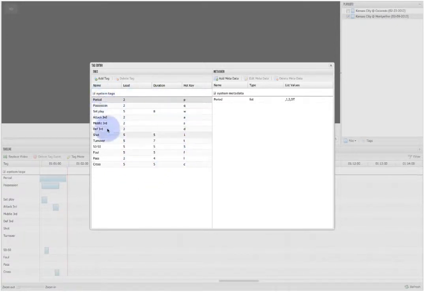We've got a base set of system tags that are already there. These are usually the tags that we've done for you. We'll do most of these. There's a couple here that we won't do, but this is a good base set of stuff that we do for you.